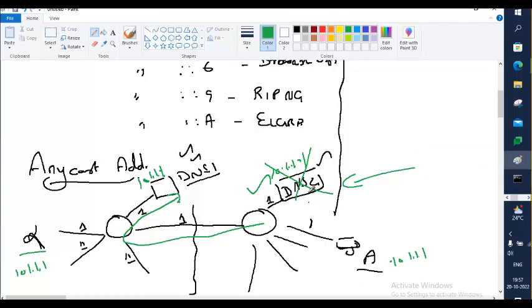So if one DNS goes down, the router will point towards another DNS because it's the same subnet, you see. Same subnet. Router will always show the closest one. If that closest goes down, it will show the next closest. So such type of address that you are going to duplicate should be defined as anycast address.